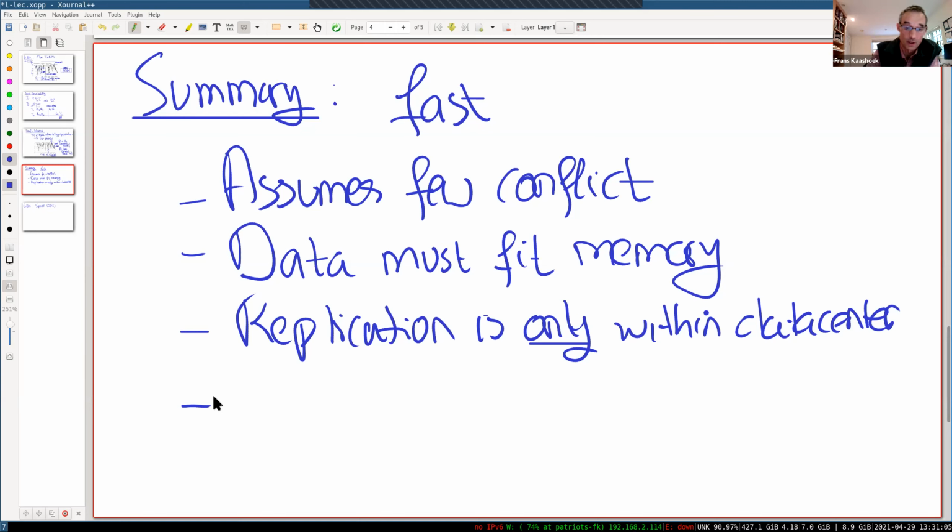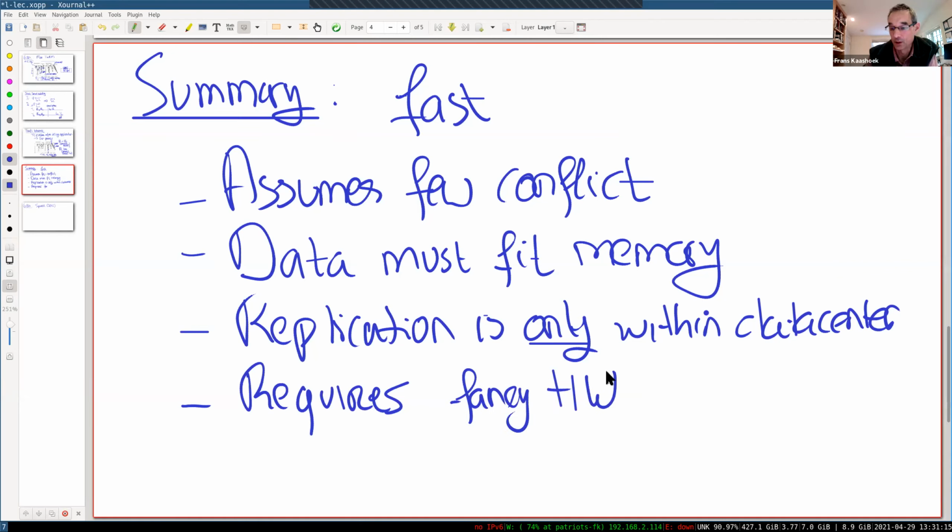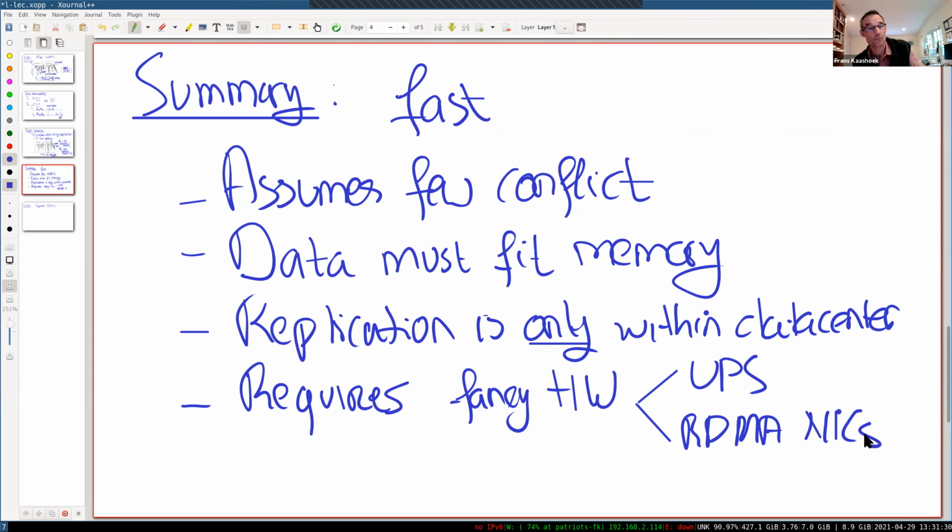And then the final point is, it requires pretty fancy or exotic hardware. In particular, it has two things: this distributed UPS, to survive complete data center outages, and more importantly, it uses these RDMA NICs, to get really high performance. Okay, that's all I wanted to say about FaRM, unless there are any further questions.